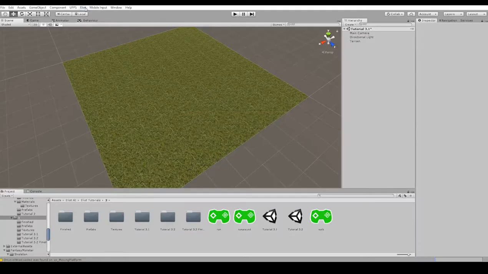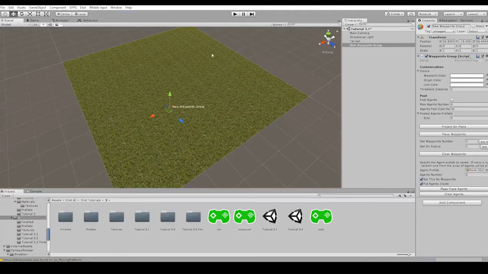Create new Waypoints group using Eliot Create New Waypoints Group menu item. Place it on top of the terrain with the help of the Project on Plane button, which can be found in the Waypoints Group's inspector. This will align the object's Y coordinate.